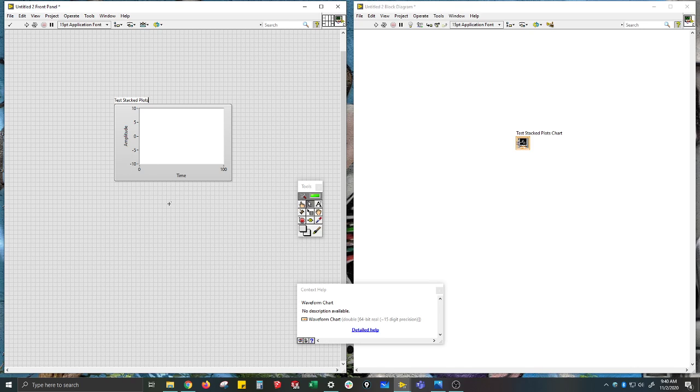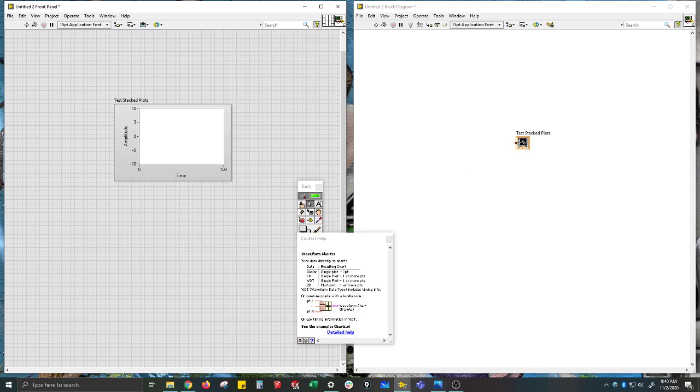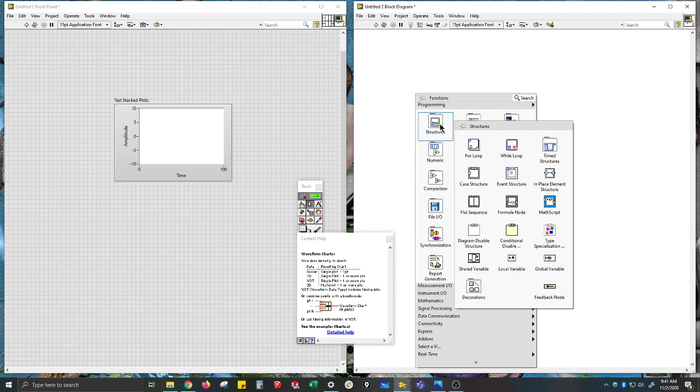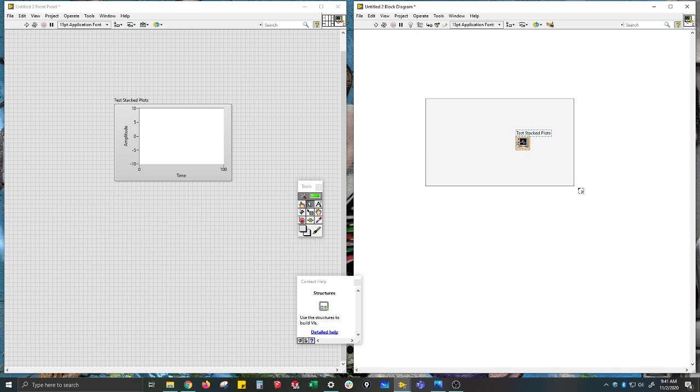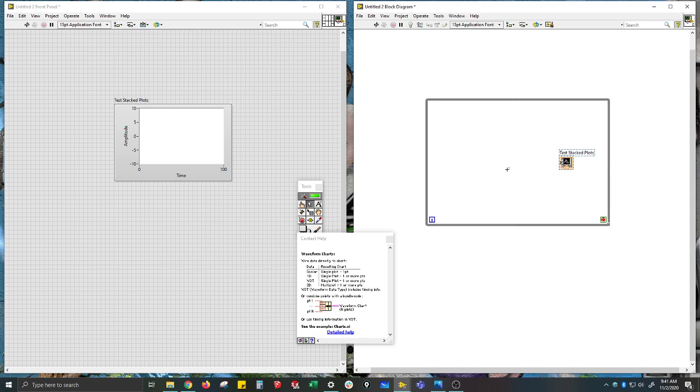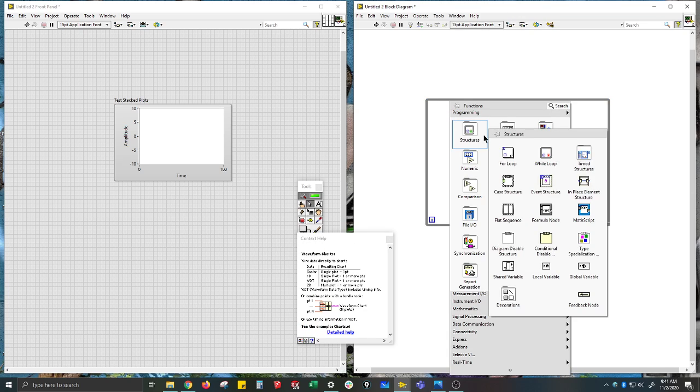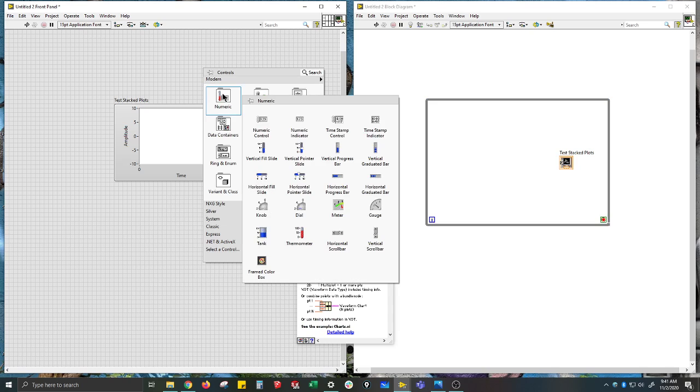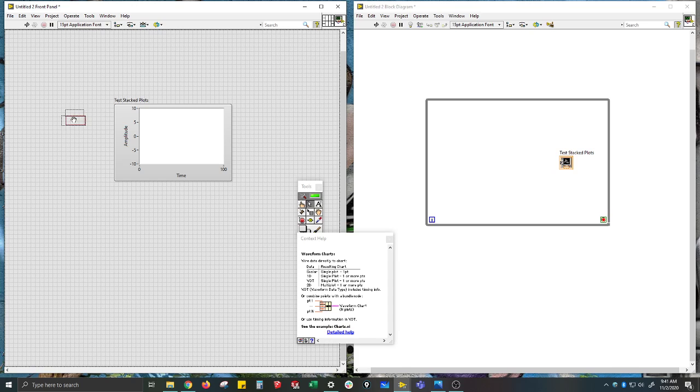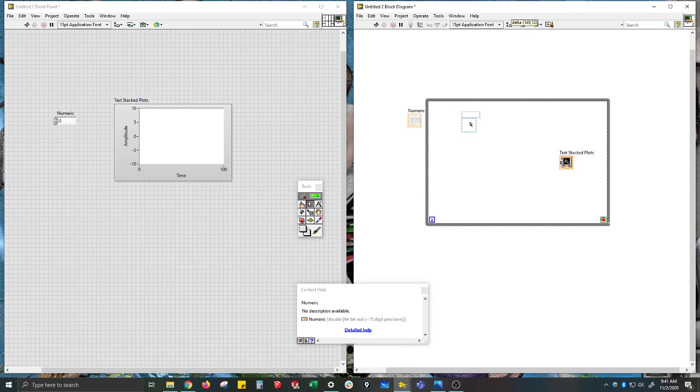Okay. So we're over here in the block diagram. The first thing we need is multiple data sets. So let's just create some data sets. I'm going to create a while loop around this graph. I'm going to just do a numeric control, and bring that inside the loop.